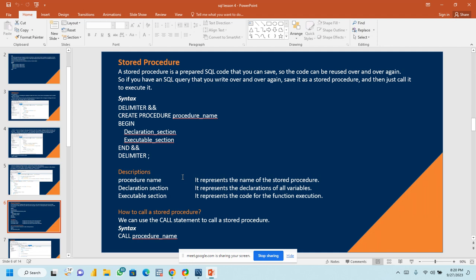So here is the syntax: DELIMITER double dollar. We start with CREATE PROCEDURE, you give it a procedure name, then you BEGIN and type your code. Here, for example, I can have SELECT * FROM employees, so that will be my executable section. Then we END the stored procedure with the same delimiter, and last the DELIMITER. So this is the syntax of generating a stored procedure.